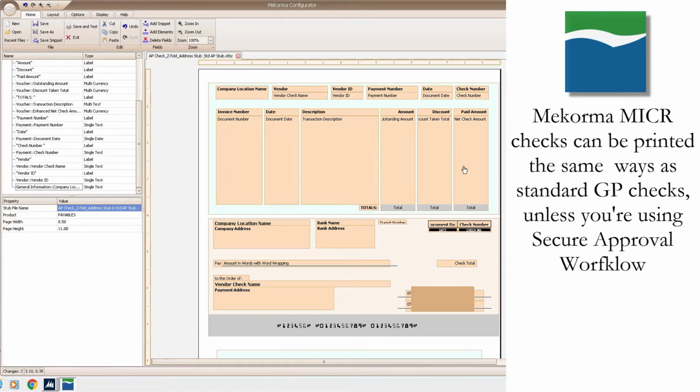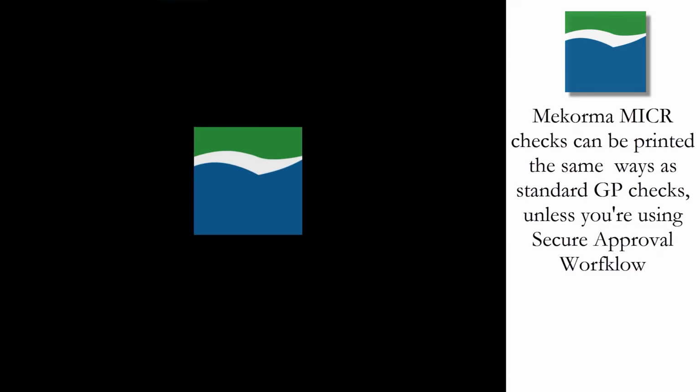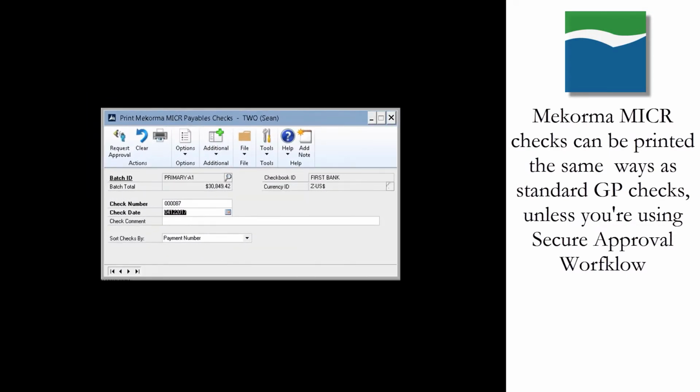Once configured, Mekorma MICR checks can be printed from the same places and through the same processes that you can print out-of-the-box Dynamics GP checks, such as the Print Checks window. If you are using Mekorma MICR Secure Approval Workflow to achieve greater control over your payments, however, you'll find that Mekorma MICR will prevent you from printing payments until a batch has gone through the approval process, unless you're a qualified approver, of course. To request approval from the Print Checks window, simply click the according button here.